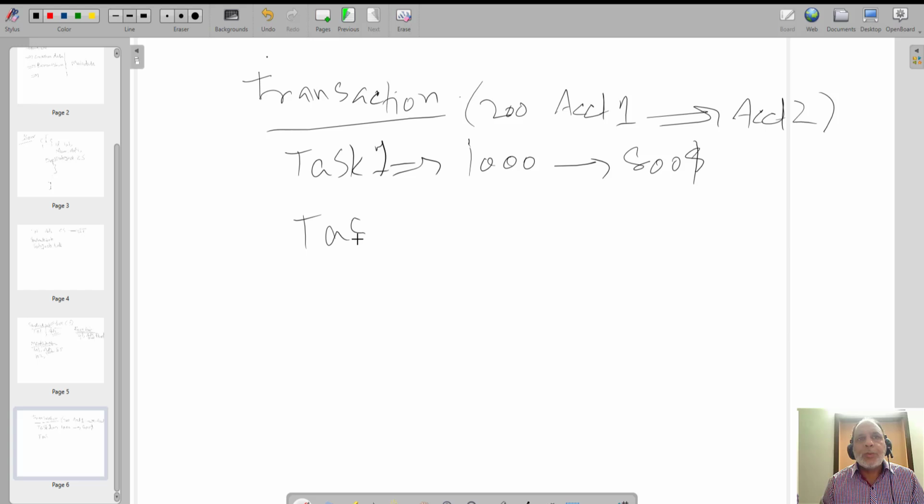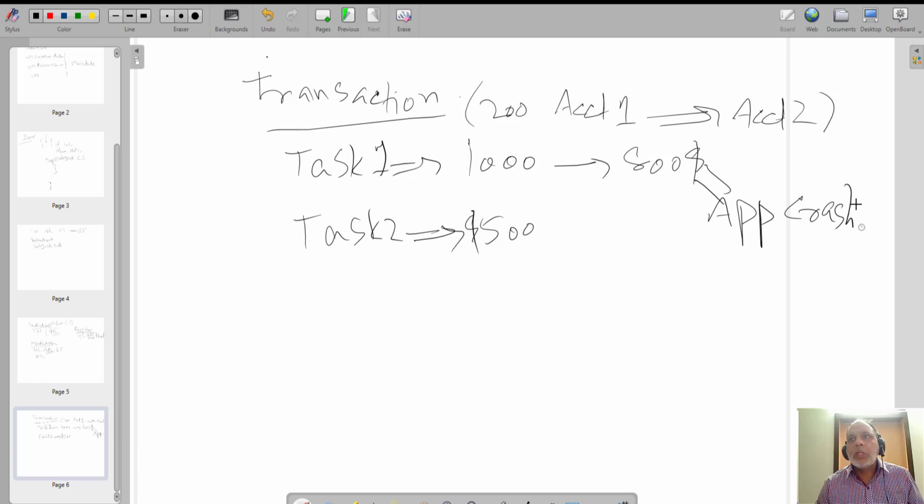And before task 2, transferring the data to, for example, a second account that has $500, and before adding in this account, the application has some problem. So this is inconsistent data, right? So no transactions. If the application crashes here, the data is debited in this account but not credited in the second account. This is a huge problem.